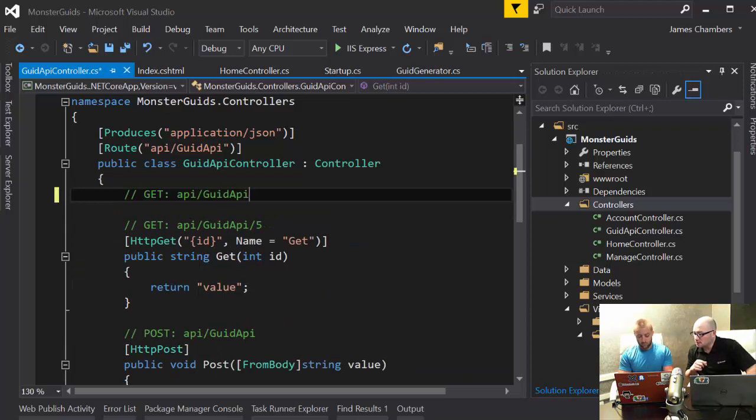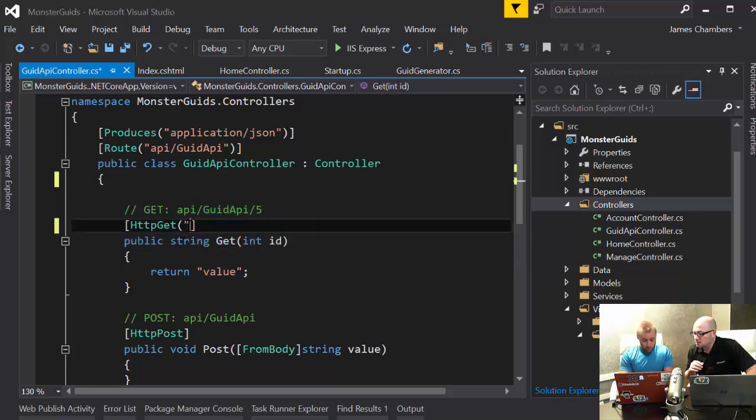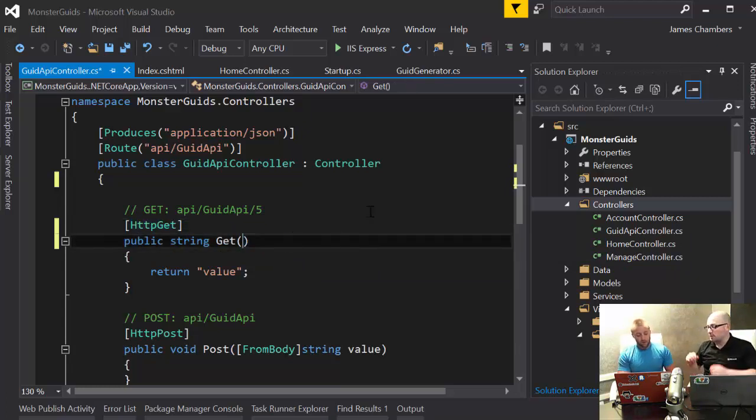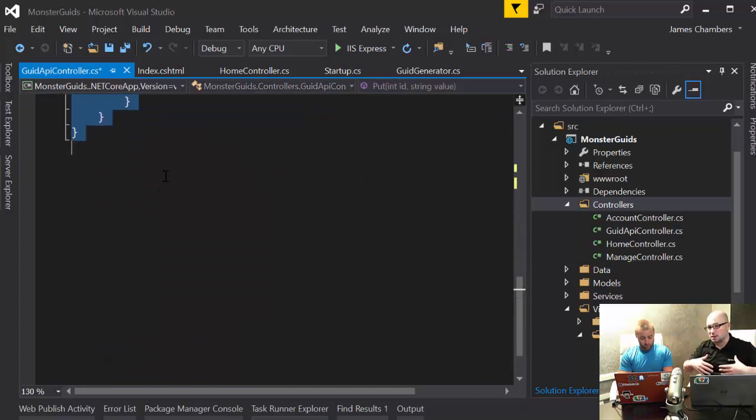We can take out the ID parameter on this one, and we'll just leave it as an HttpGet attribute with nothing else, and take out the ID parameter. Okay, and clean up the rest of the bottom of the controller as well. And then we're going to want to do the same thing that we did on our home controller, and that's to inject that dependency of the GUID generator into the controller as well.